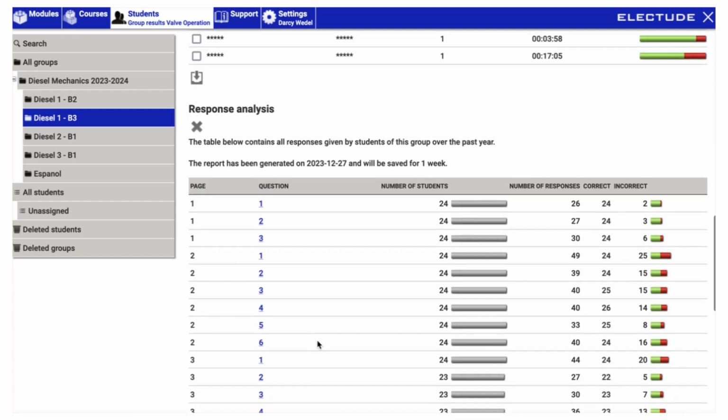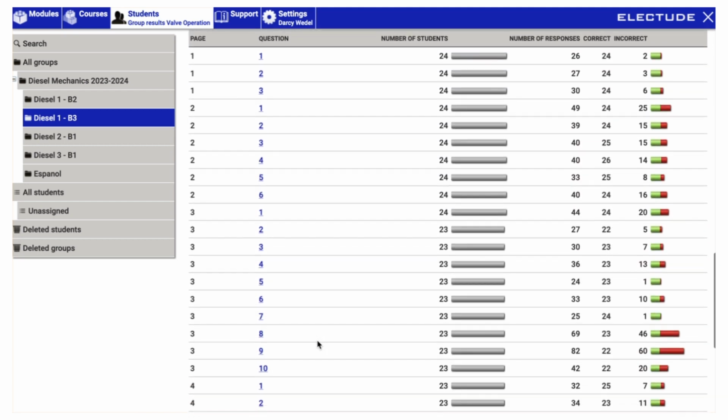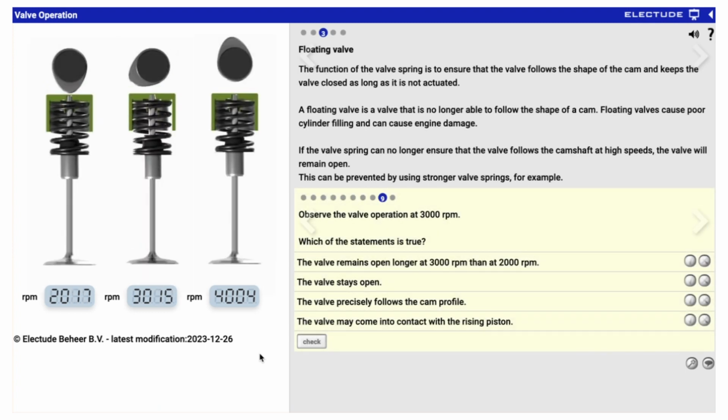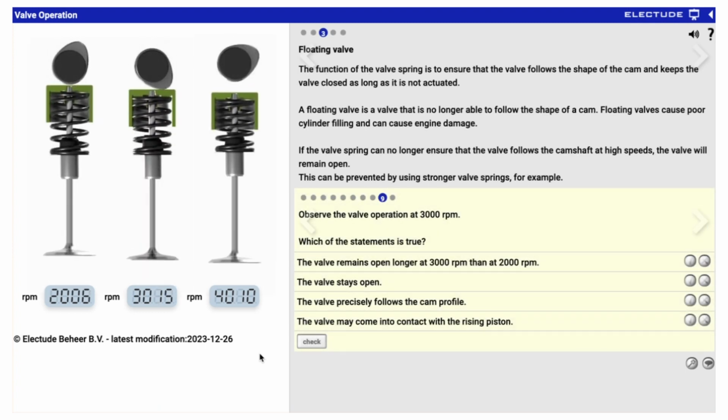Scroll through the response data and look for questions that showed a high number of incorrect responses. To the left of the response data, click on the page question number link, which will open a new window in your browser. You may now discuss the question with your students.